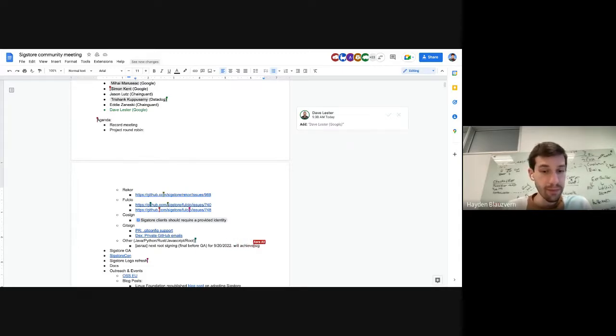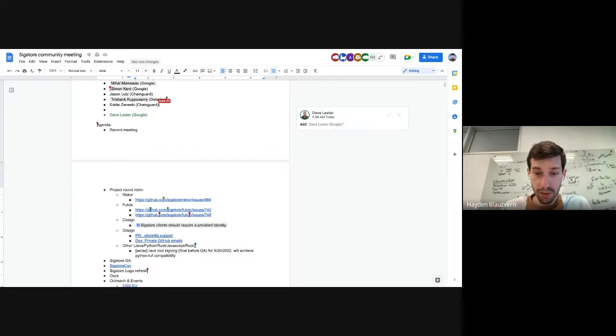Cool. I don't believe there are any other Cosign updates. I'm taking a quick look at open PRs and issues. I believe I don't see anything major. So last call for Cosign updates.